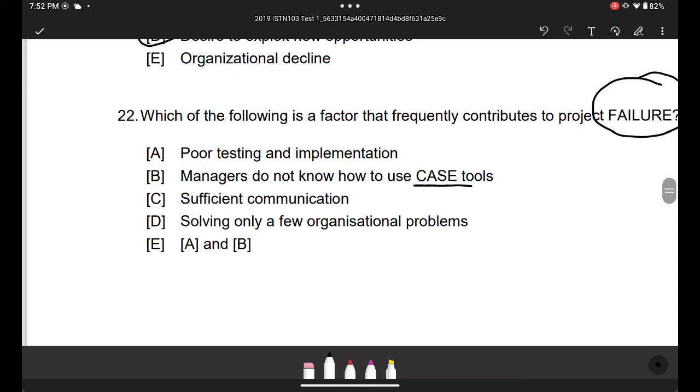Sufficient communication, that's good, that's a success. Solving a few organizational problems, that won't be a problem. So the only answer over here which is very, very good is A. This poor testing and implementation is the best one, right? They won't test if the system is doing well, or they won't implement the system properly. This will destroy the whole system, basically. So that's the best answer.